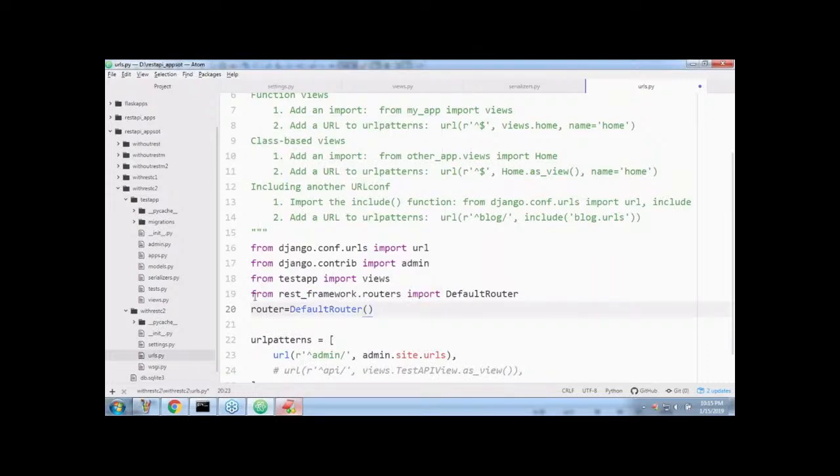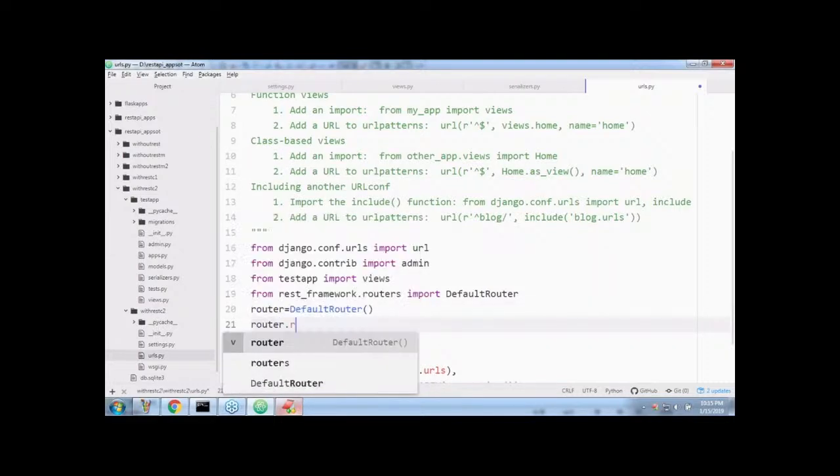Are you getting it? Sir, in the urls.py, we just imported DefaultRouter and we created a DefaultRouter object. Can you please confirm? Any doubt about this one? Clear? We just created the DefaultRouter object. Now we have to register our view with the default router: router.register.